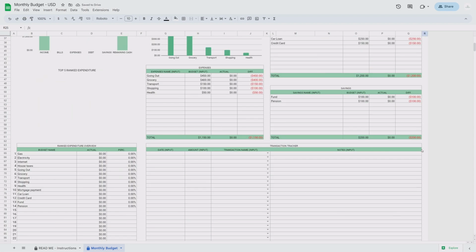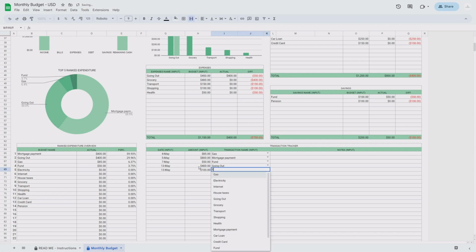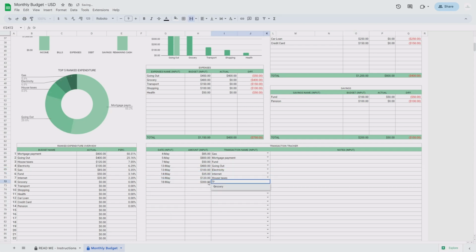Scroll down to the Transaction Tracker and write down all your other transactions for the month. Start from the date, the amount, and the transaction name. For this, you will have to use names as you used them before while budgeting. You also have a column to write down your notes.